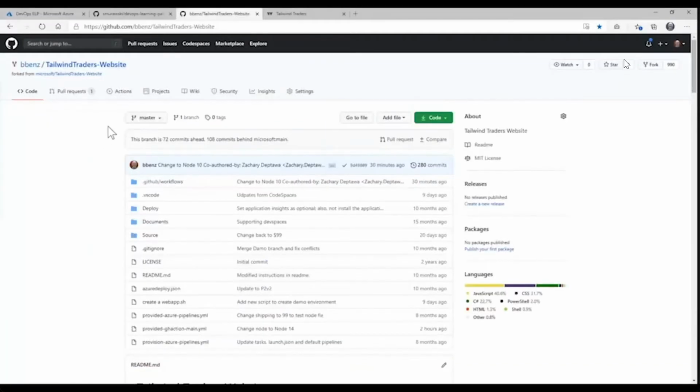So here's the Tailwind Traders website on GitHub. And as you can see, it's forked from the Microsoft Tailwind Traders website. I've got several commits that I've done. And you can see over here on the right, it's 40% JavaScript, 31% CSS. It's got some C#, some PowerShell, some HTML. It's got a shell script in there and some other, which is Node.js and a couple other things.